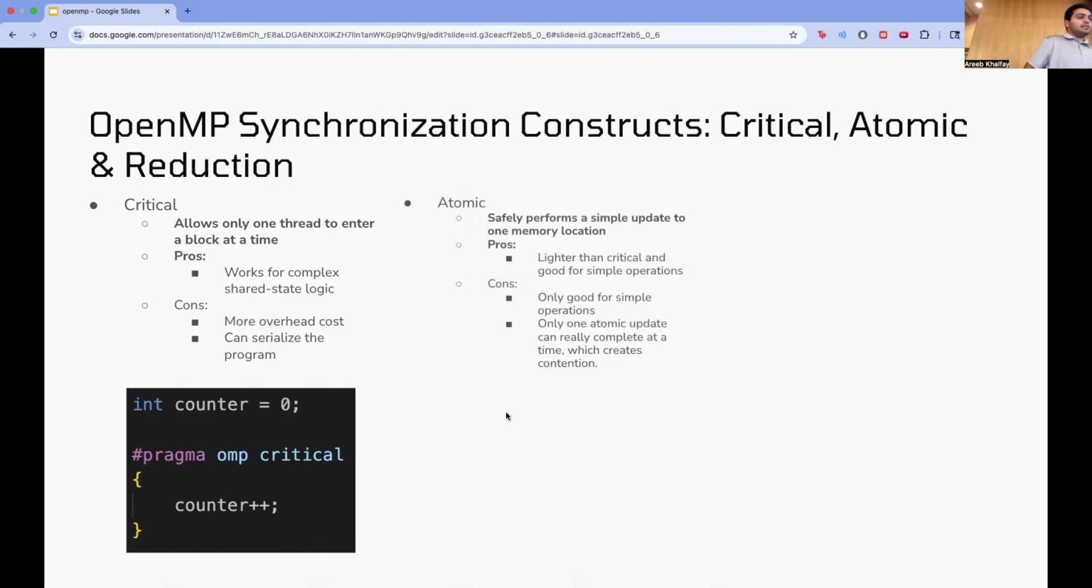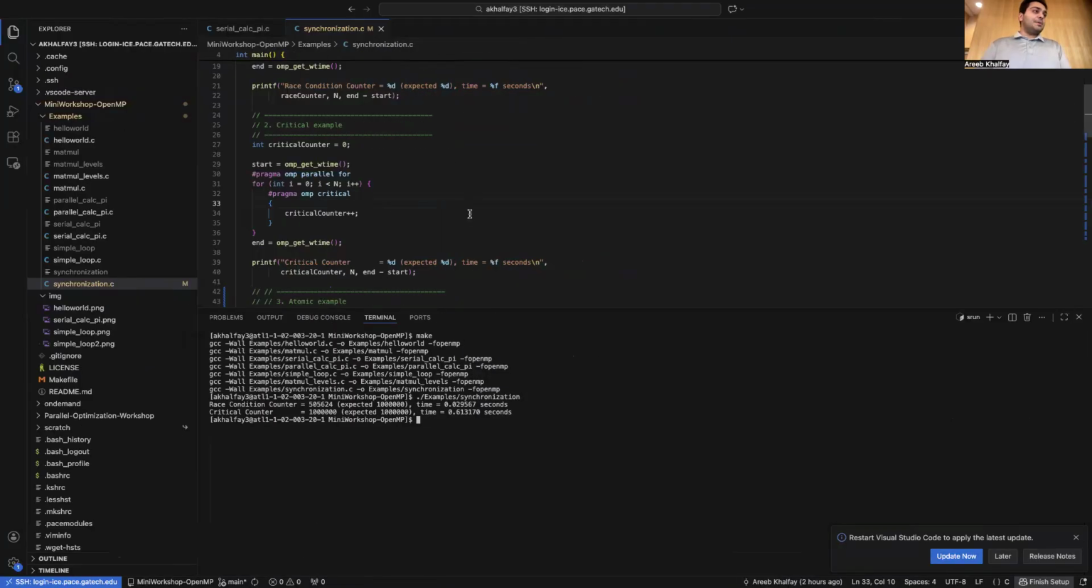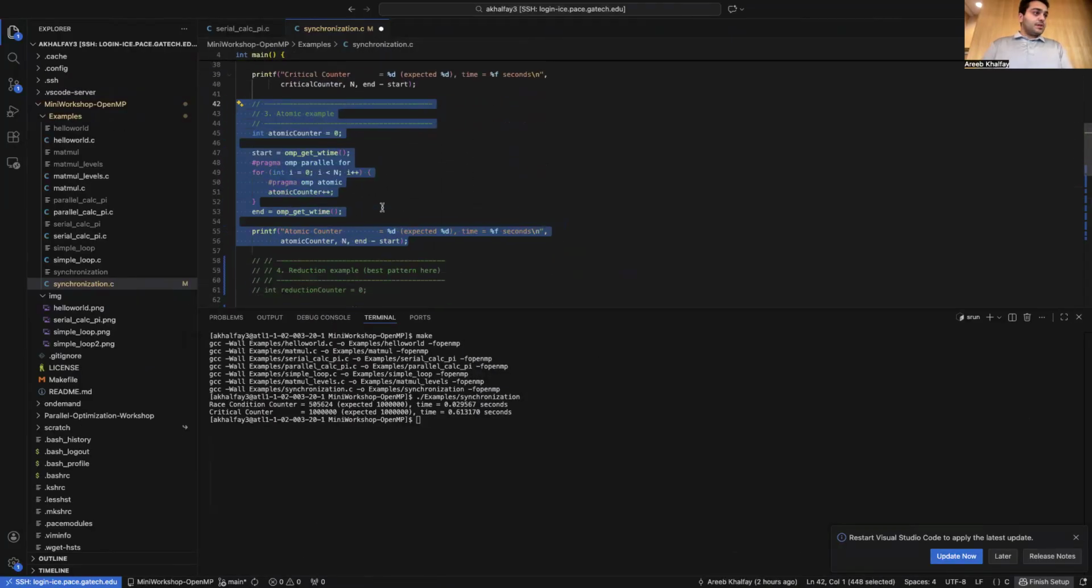So the next one is atomics, which really just focuses on one memory location. In this case, it's our one variable. The pros are it's lighter, but the cons are you can only really use it for a simple thing like an increment. One atomic update at a time isn't really the best thing for large scale operations. But for this case, where we're just summing a counter up, it's a decent option.